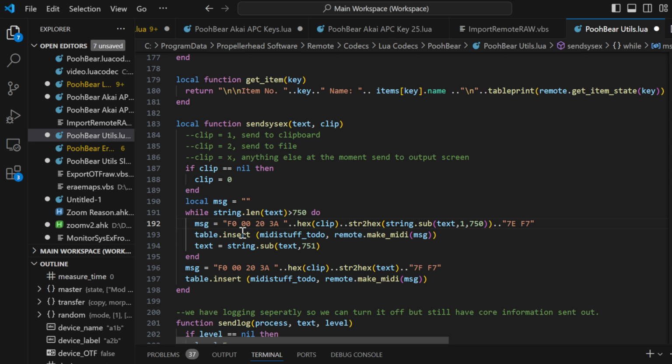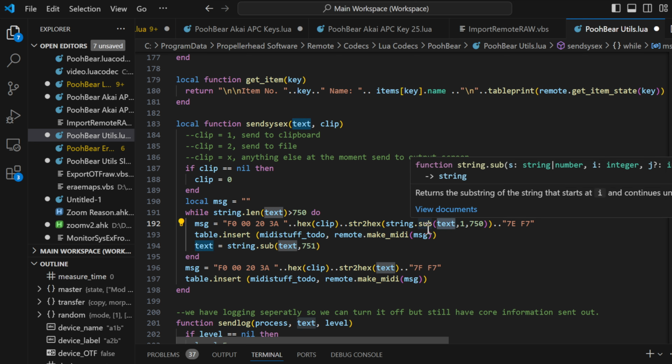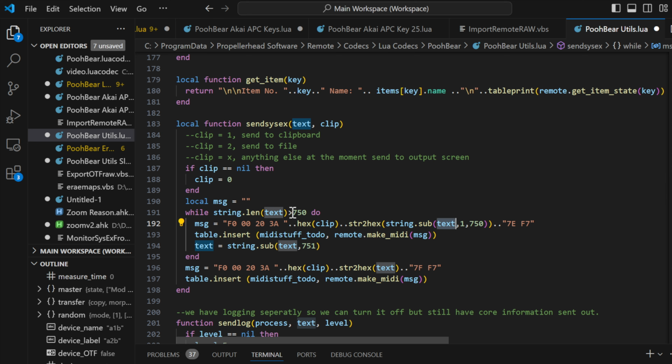So I've actually taken the manufacturer's ID, made it a system message, and decided: is it going to go to screen, clipboard, or the file? Then I call my string to hex, so that's where I might pass the word hello in that text. In fact, let's be honest, if it's hello, it wouldn't be running this little while loop. It'll actually jump straight down to here and push it into this bit here. But that's the basics though.